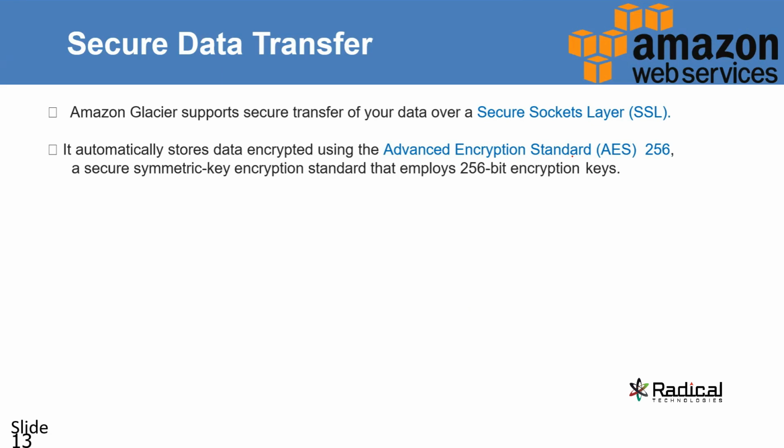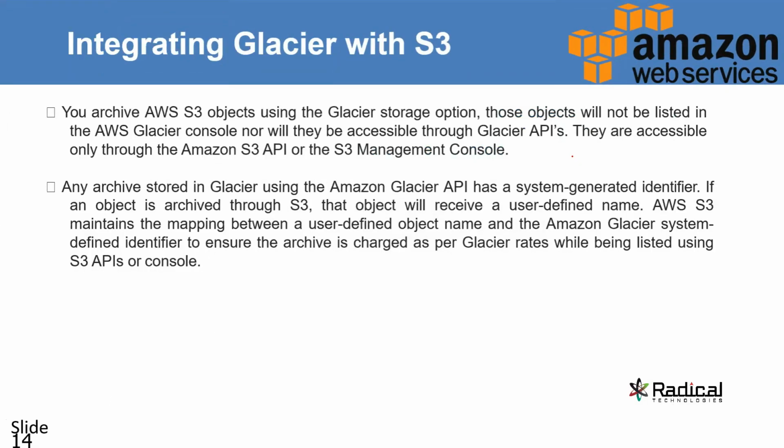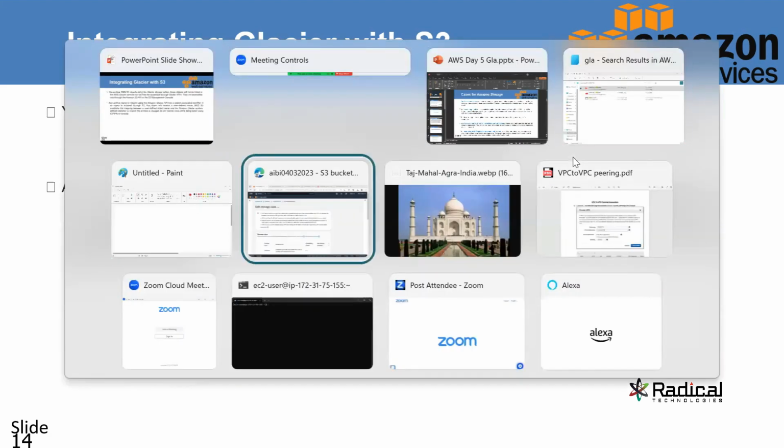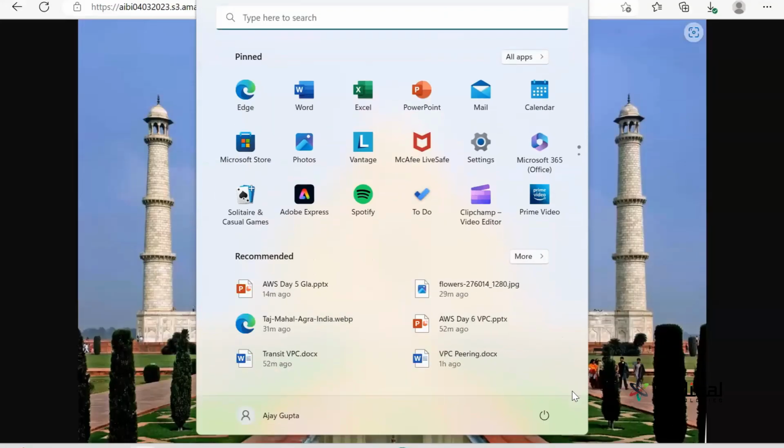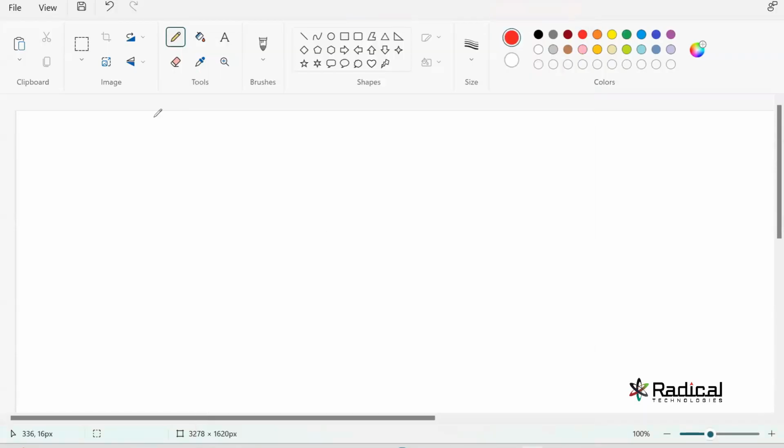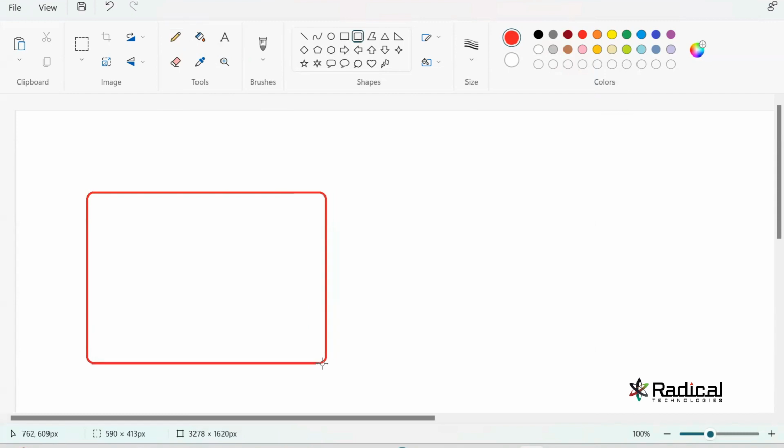Okay. Now, integration with S3. Guys, before reading it, let me tell you in layman's words. Vishaka, look here. This is S3. This is Glacier.